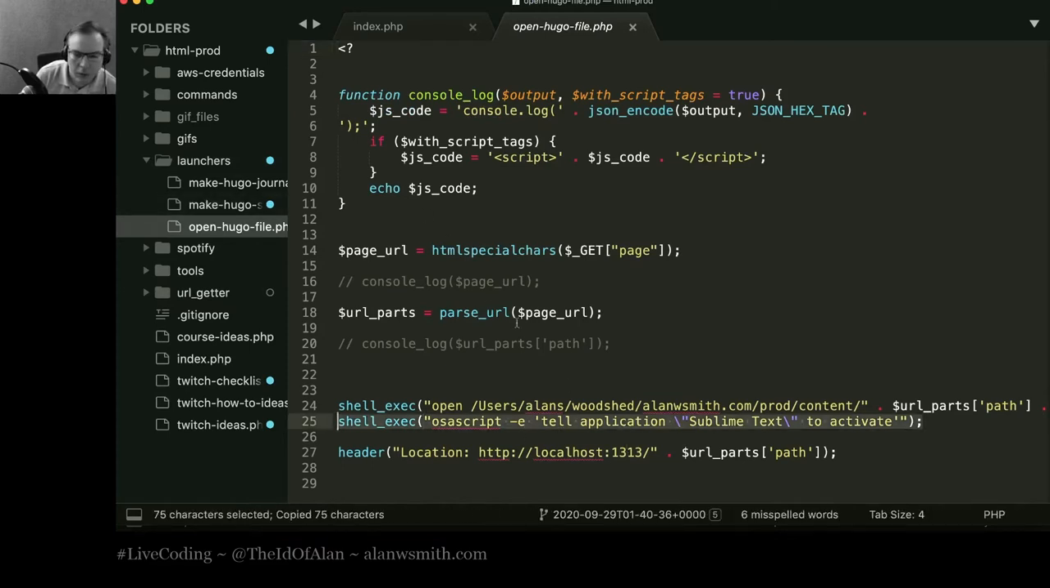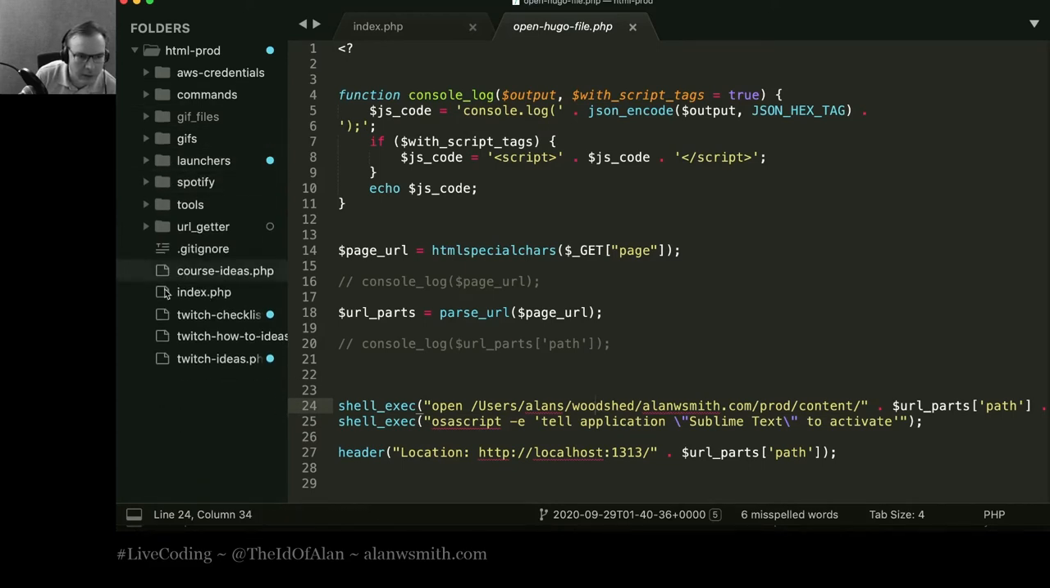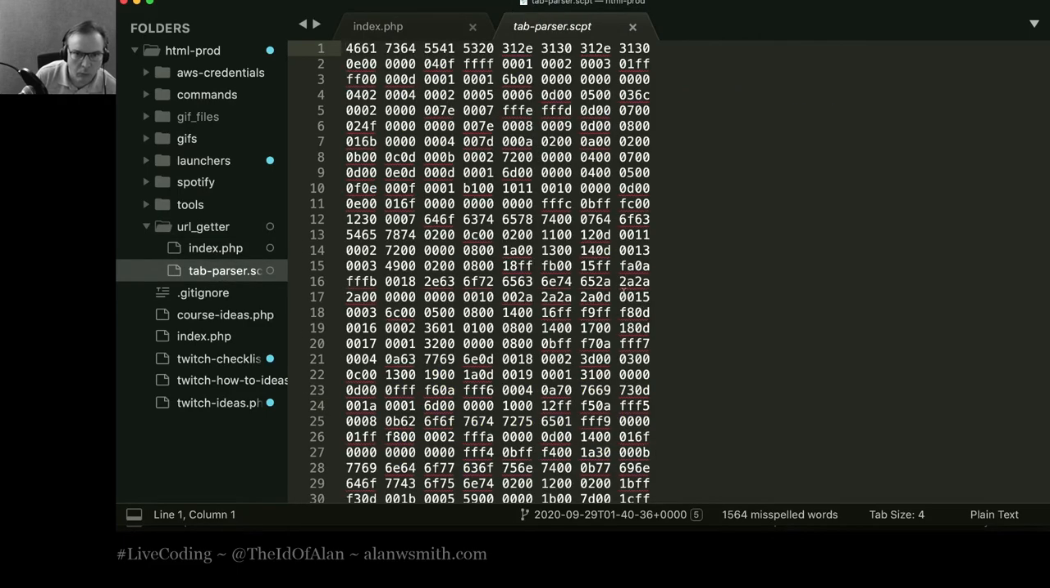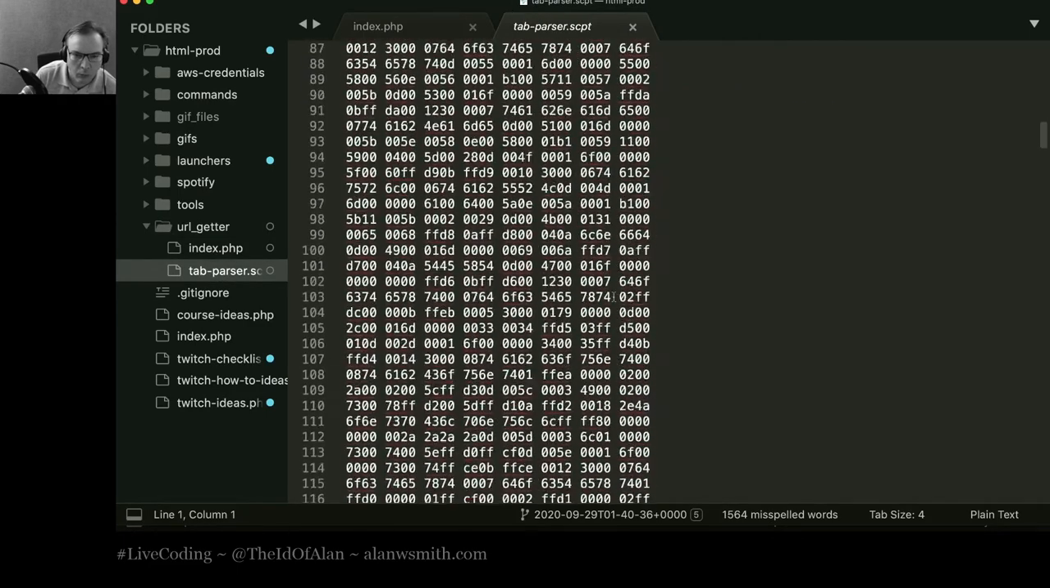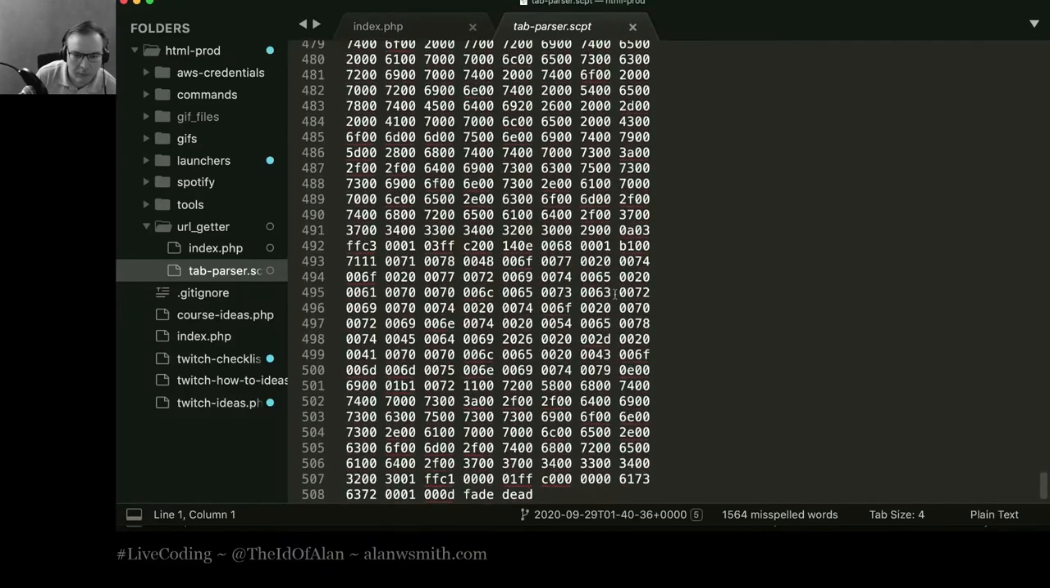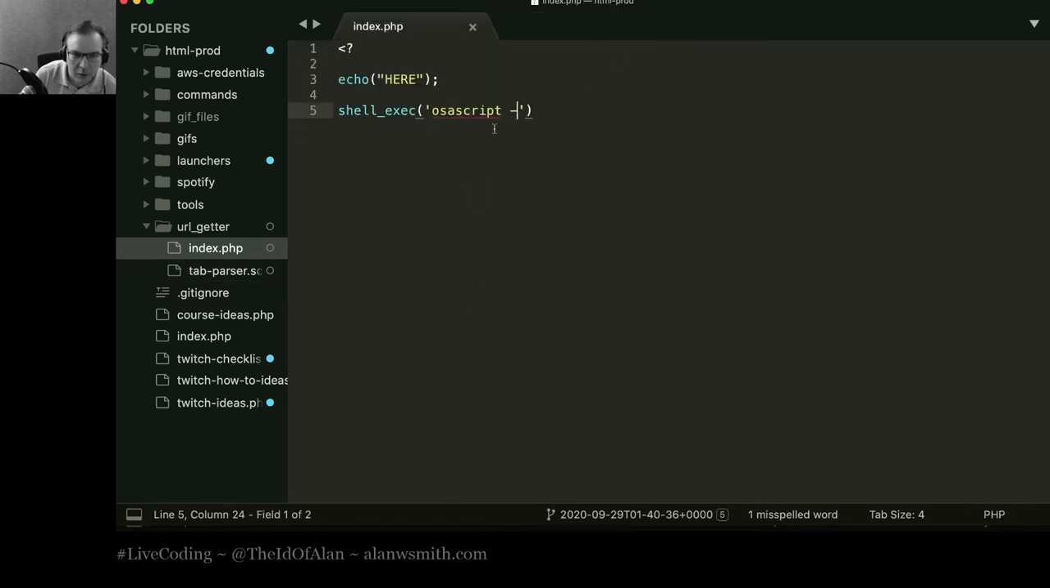Let's go to copy. Oh no, actually, I don't need the E because that's telling it that it's on the command line. I just need, maybe. Ooh. There's your computer hacker code for the day. Fade Dead is the name of my new band.